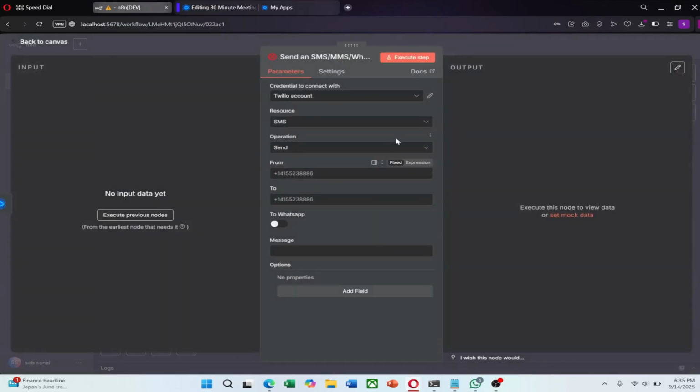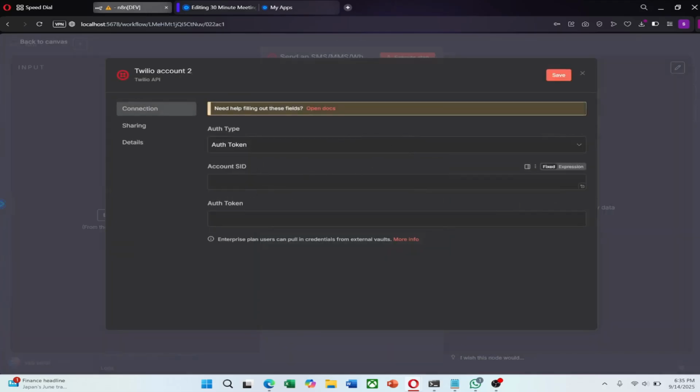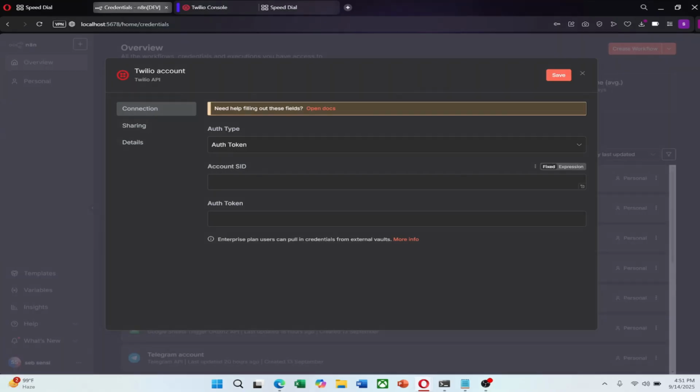Now we need to connect Twilio to N8N. Click on Credentials and create new credentials. Twilio requires two pieces of information, your account SID and your auth token. Keep this window open because you will need to paste the values here.